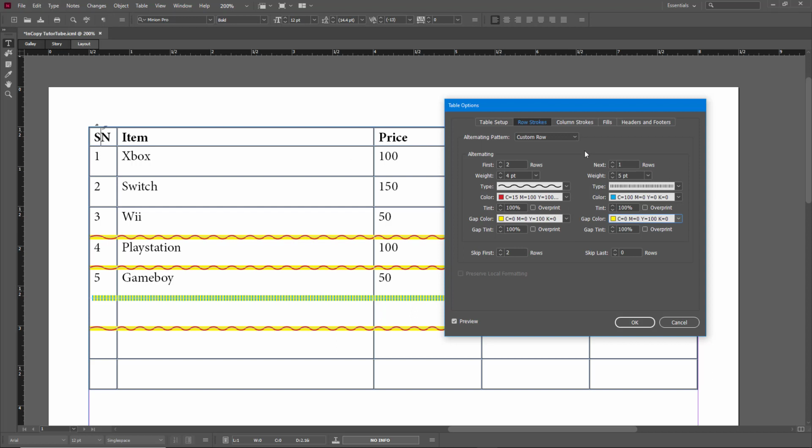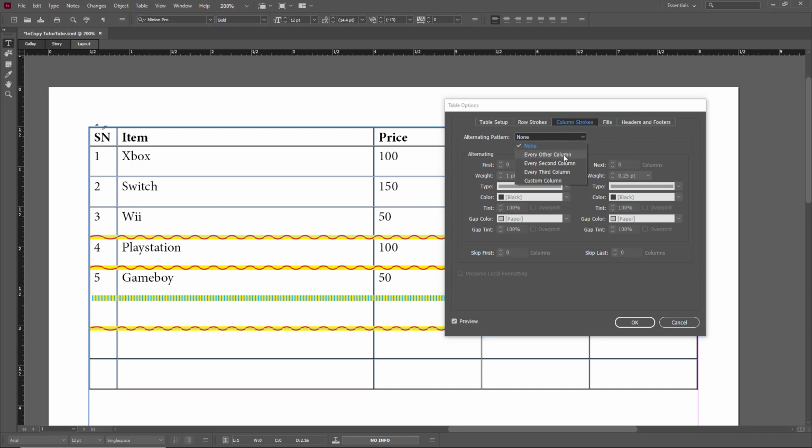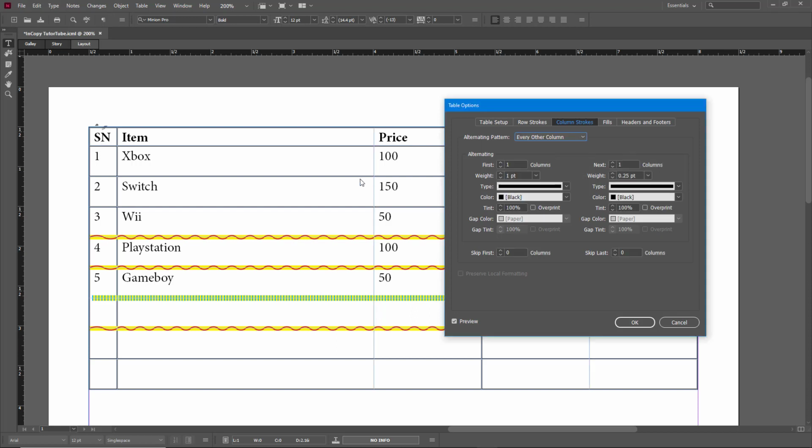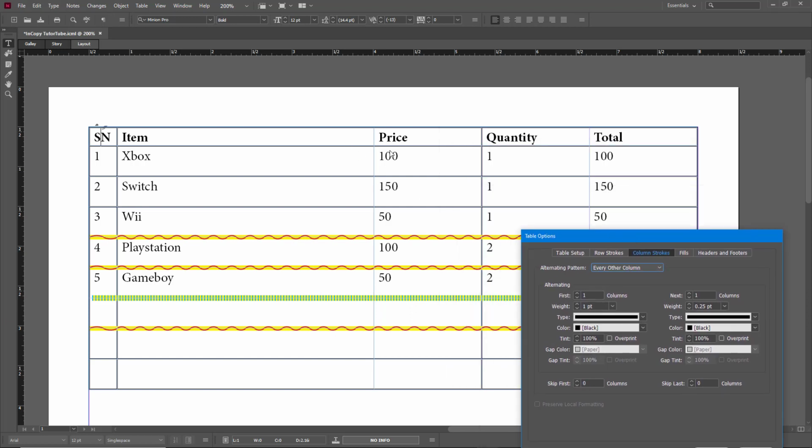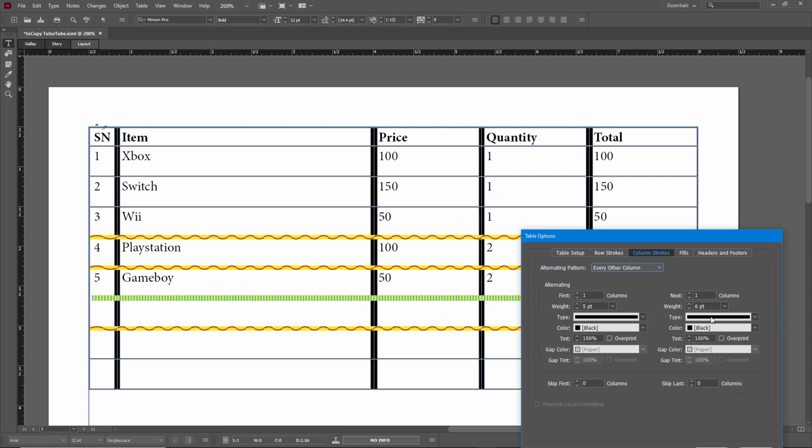Once you go over this is the row stroke, then after that is the column stroke, as you can see. So if I were to go into alternating patterns, you can go on to every other column or every second column right from over here, or you can go to custom column. So every other column, you can see that this is how it works. So there's one column and the next one. So every other column is there. Once I do that, I can increase out the weight as well. So every other column right here, and increase out this weight as well.